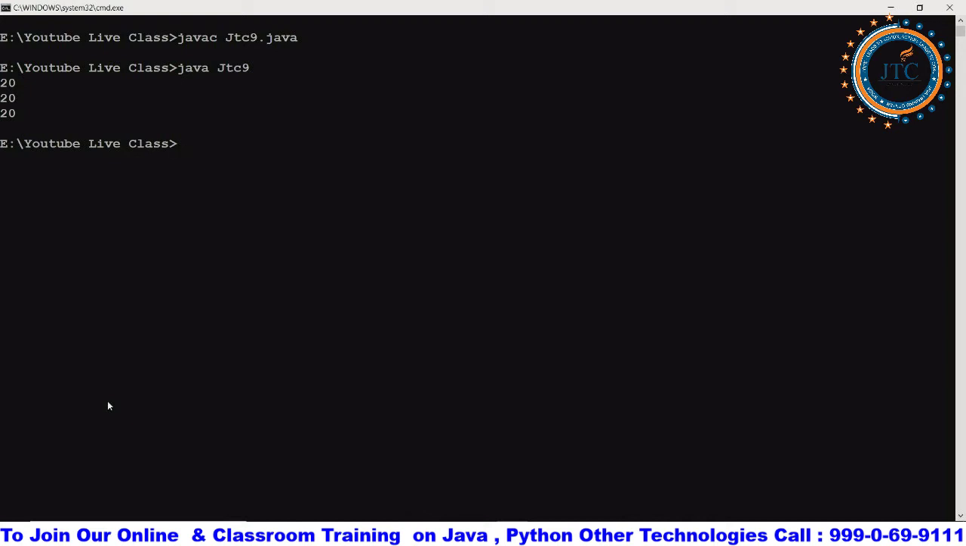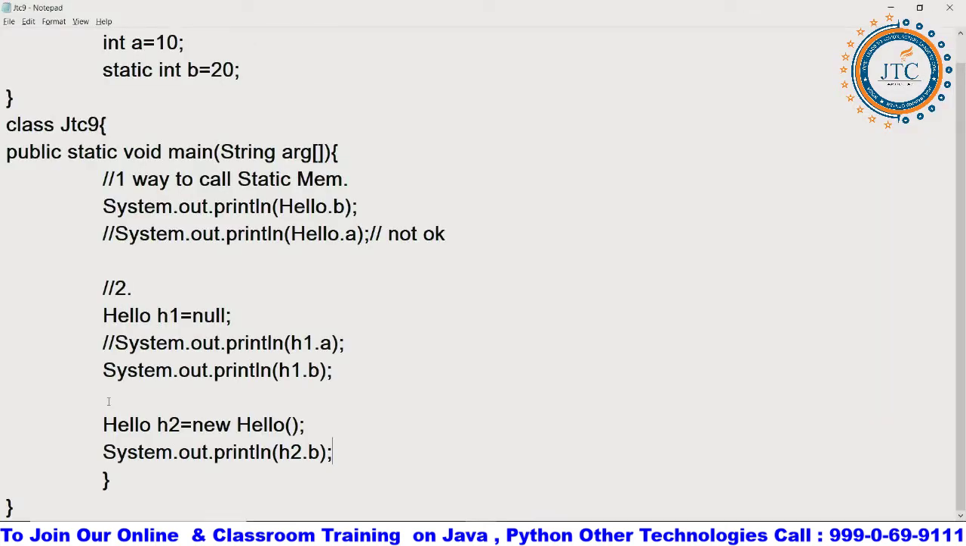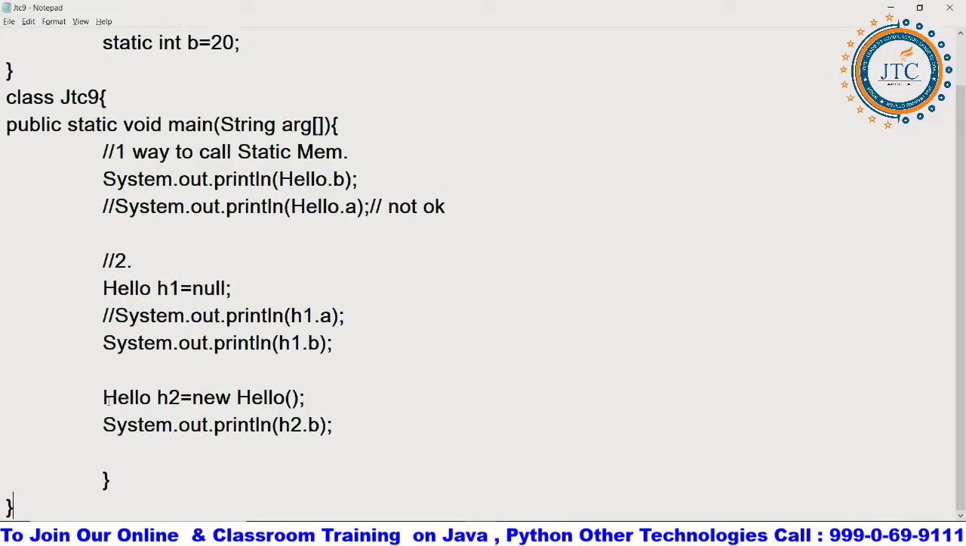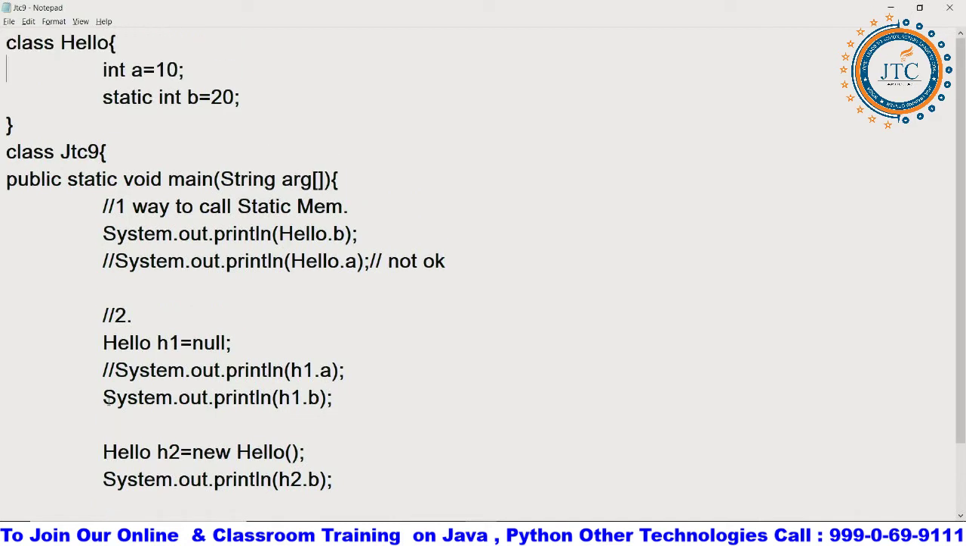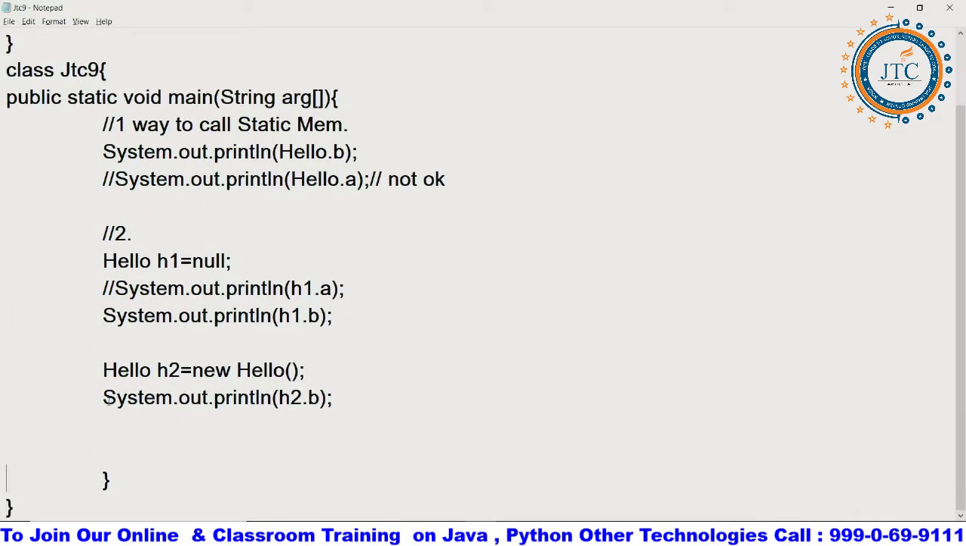Got my point? At the same time, which is the instance variable of a class? The A that we have is the instance variable of a class. So this particular instance variable of a class can be accessed only with the reference variable which contains the corresponding class object reference.